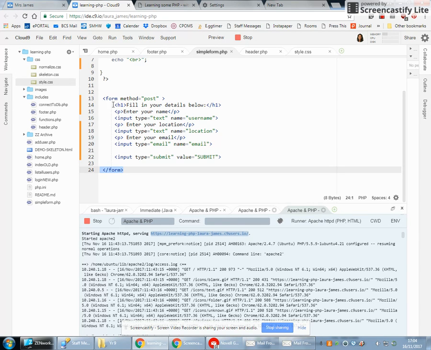So for our form, we've got a little header in there that says fill in your details. We've got some labels, paragraphs saying enter your name, enter your location, enter your email, and then three little inputs here for the name, the location, and the email. Notice there's something slightly different about email. I've got a type that's equal to email, and we'll see that in a second. And then this last one here, the type equals submit, is simply a button that allows us to submit it.